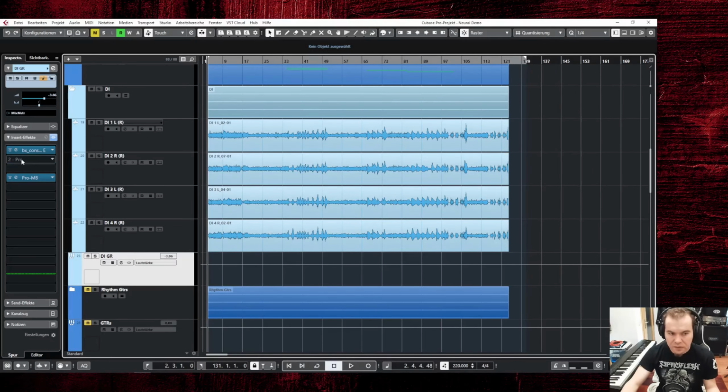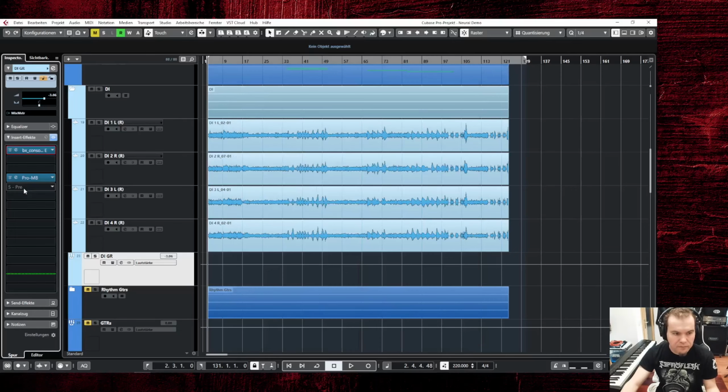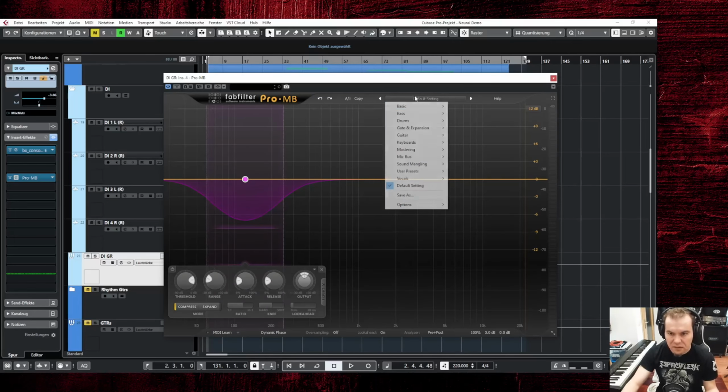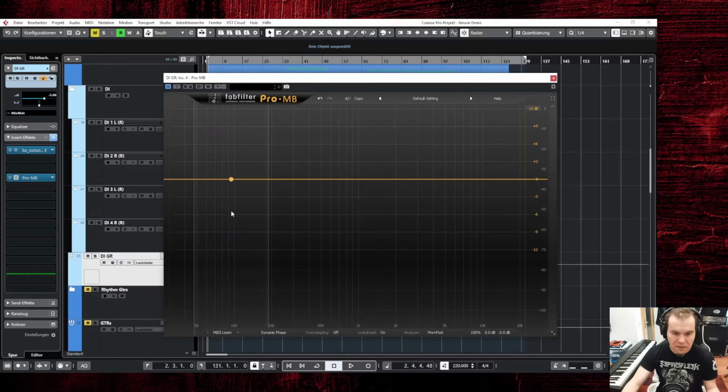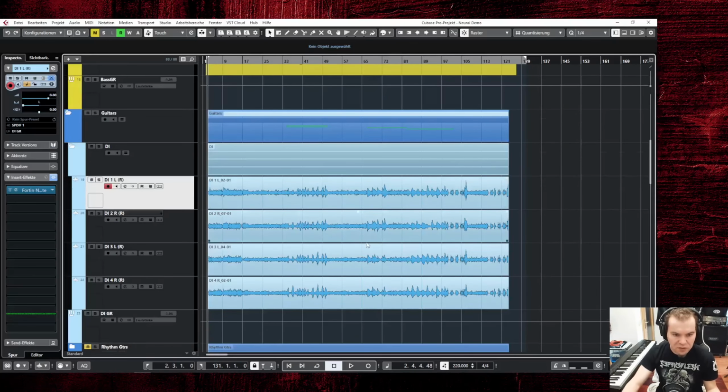And on the DI group, let's reset the SSL console here. So this is the default setting here. Let's deactivate the low and high pass. And the multiband compressor, also the default setting. And here it is. And let's deactivate these two. So now it sounds like this. Not a big difference, but it's more muddy.